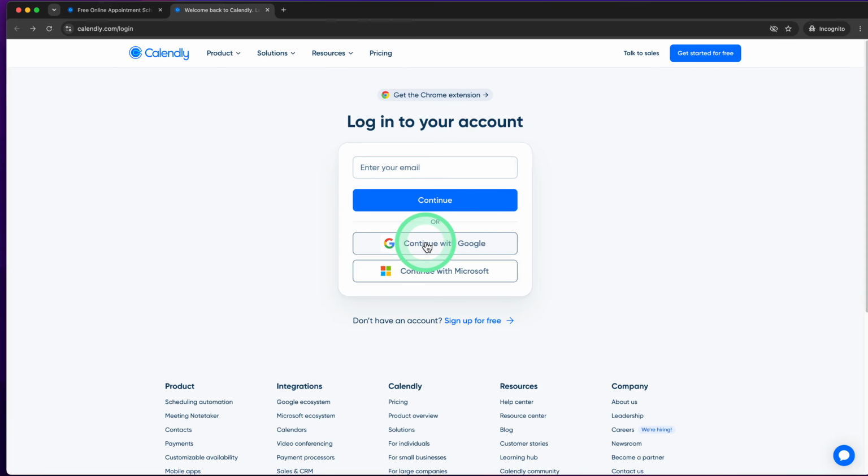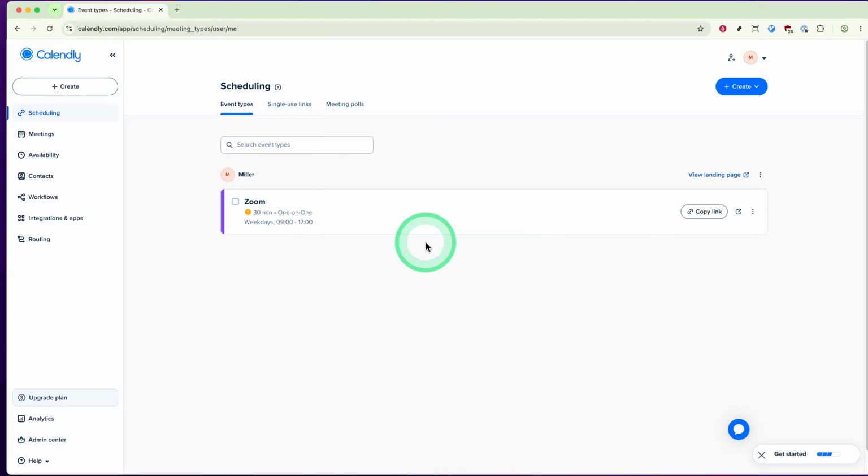After you're logged in, you'll land on your dashboard. From here, look for the section labeled Event Types and click on it. This is where you can manage and customize the different types of events you offer. Next up, find the Availability option within the Event Types section and click on it. This is where you can fine-tune when you're available for meetings or appointments.